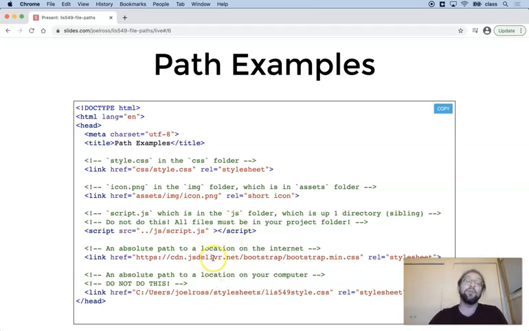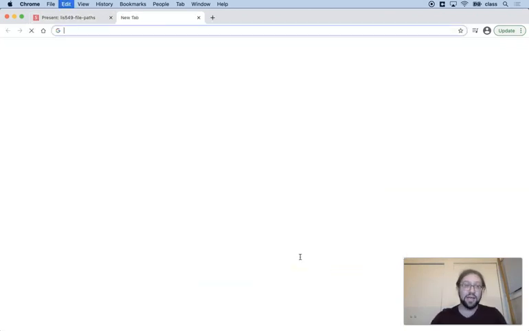Okay. The one place we will use absolute paths is if we're linking to an absolute path on the internet. So, for example, I could link to a .css file. This is an example of what's called the Bootstrap CSS file. We'll talk about this later. But I can link to that CSS file by finding its absolute URL, the thing that starts with HTTPS. And this is literally a file that exists on the web. I can go ahead and put in this.